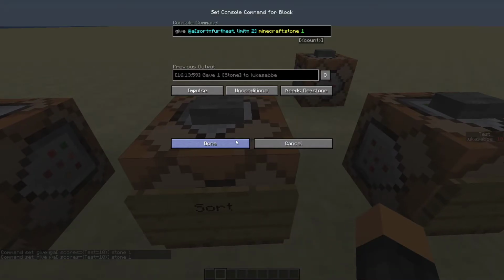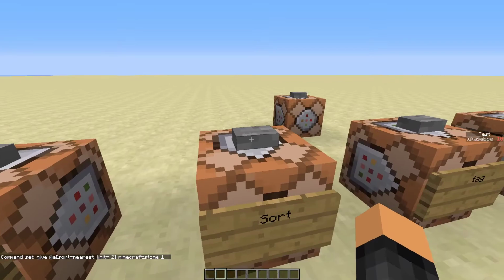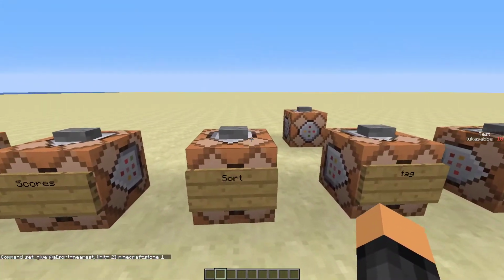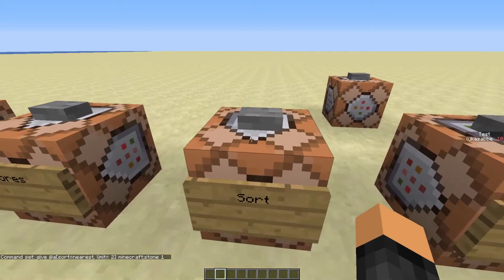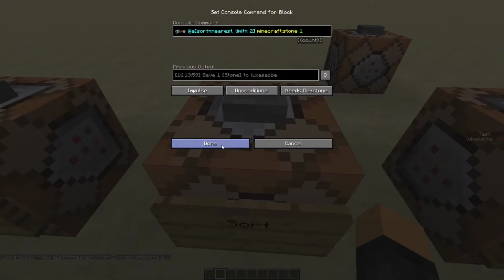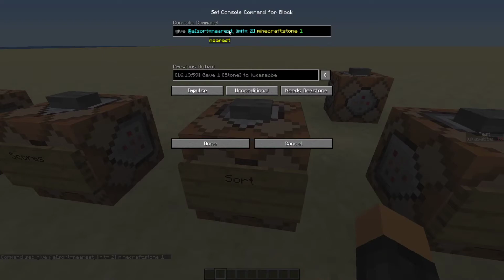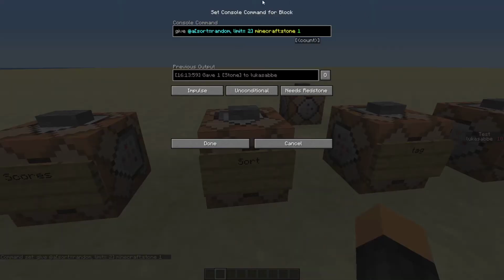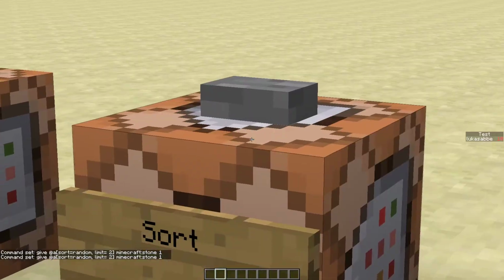Sort. Now we're going over how limit really works. Here you can sort by furthest or anything you like. If I want all the nearest persons with a limit of 2, all the nearest people to this command block are going to get, with 2 people getting 1 stone. So that's how this is going to work. And you can change this however you want. So if I want random people, anyone on the server, but only 2 will get a stone, that's how you do it.